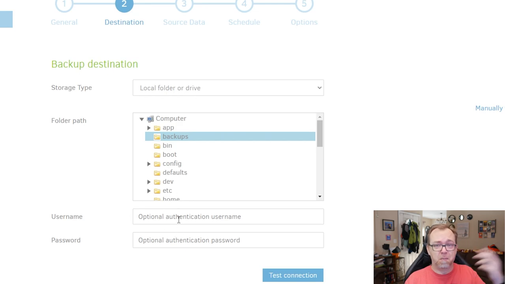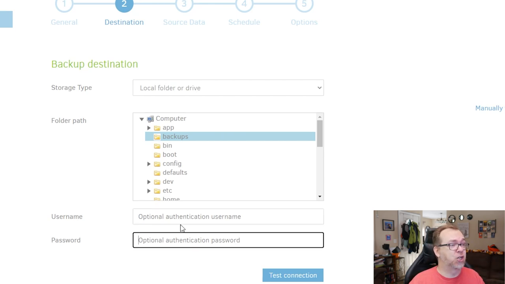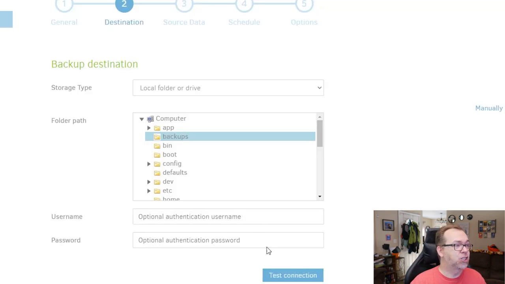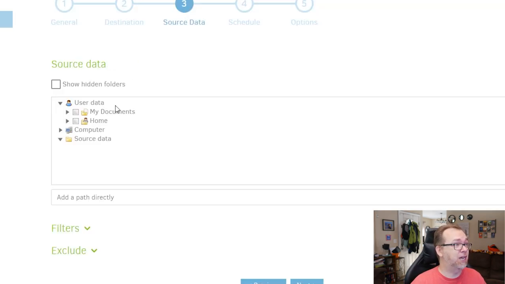If this was somewhere remote on a different server, if you needed permissions because you didn't make everything easily writable, you can put your username and password here. I don't need to, so I'll just click test connection. Hey, it worked. If it didn't, it would throw an error, not a success message. So that's good to go. So then we can click on source data.